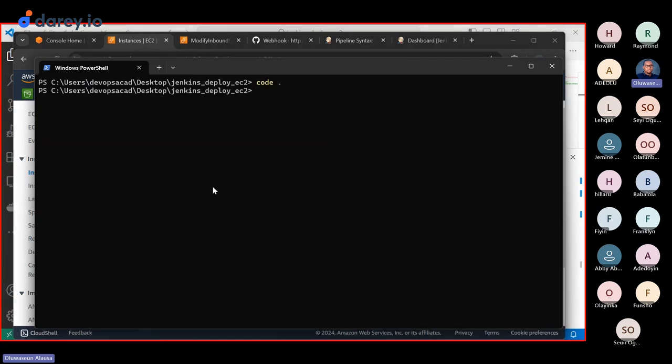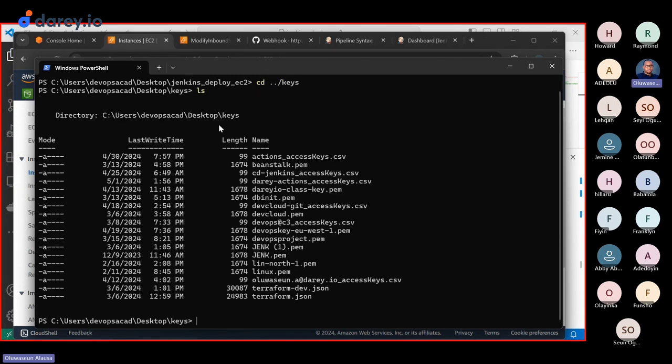Now I will go to my terminal, and then I'll say cd .. slash keys. That location is where I have my key stored. So I'm going to navigate to that location, and if I do ls, I can see that my key is right here. It's class-key.pem. So that's my key.